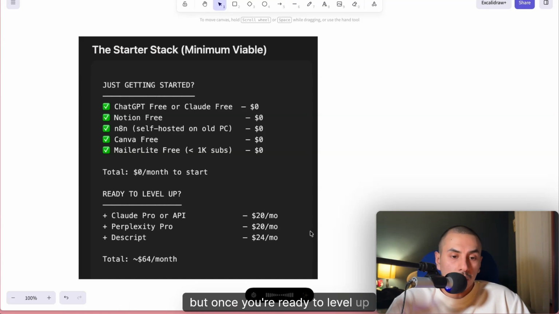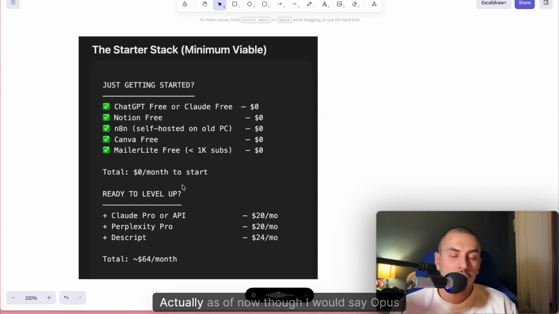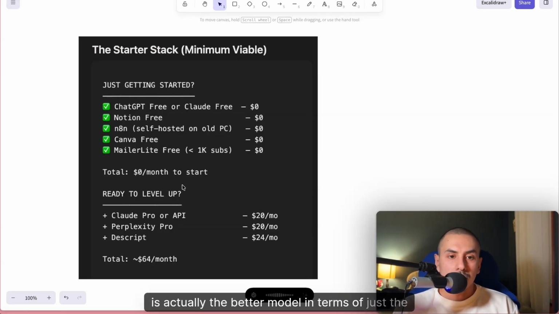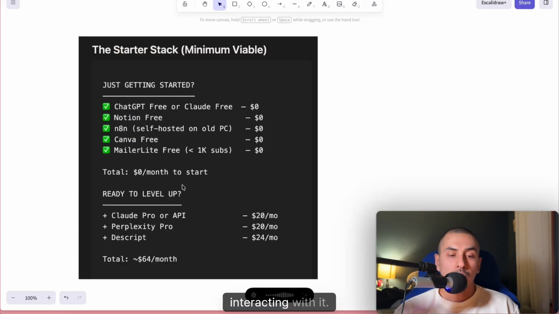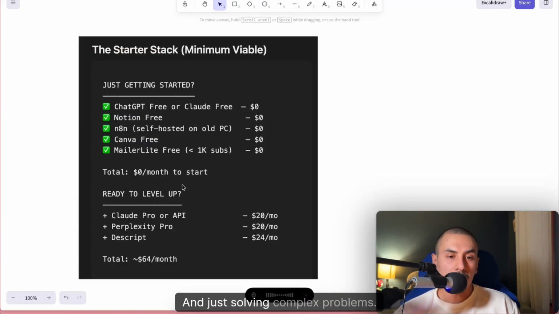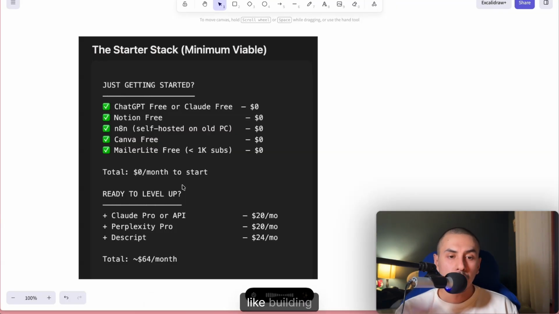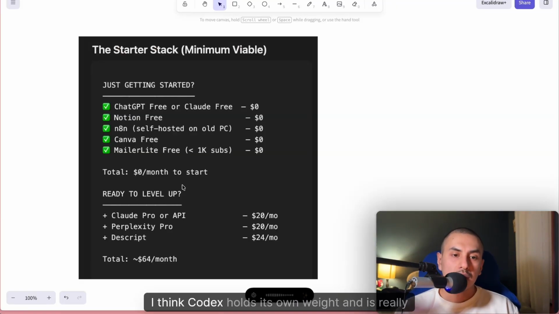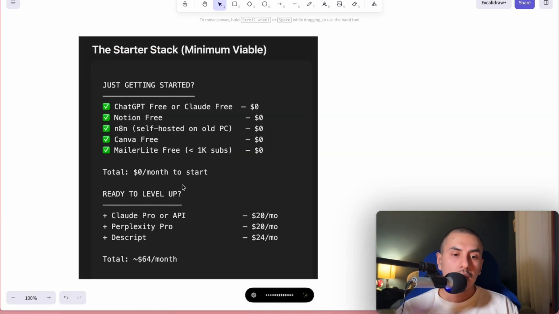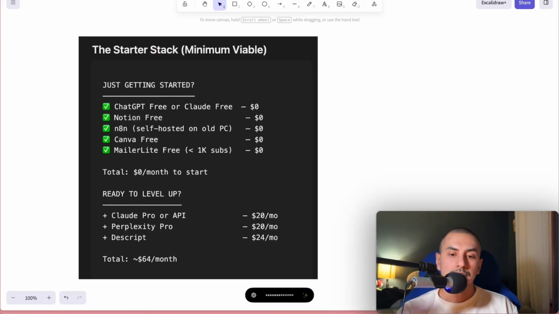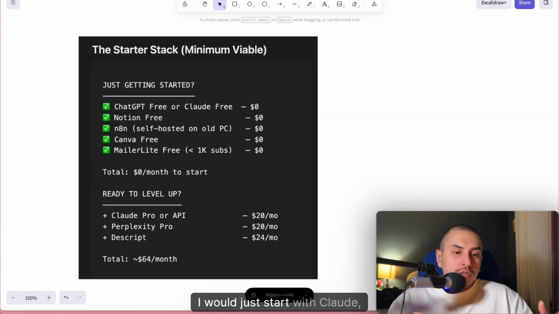But once you're ready to level up, as of now, I would say Opus is actually the better model in terms of just the experience of interacting with it and just solving complex problems, coding, non-coding. In my experience, it works well. Now, for coding specifically, like building websites or things like that, I think Codex holds its own weight and is really good. But overall, I just think Opus is way better, even Sonnet 4.6. So if you had to pay for one model, I would just start with Claude.